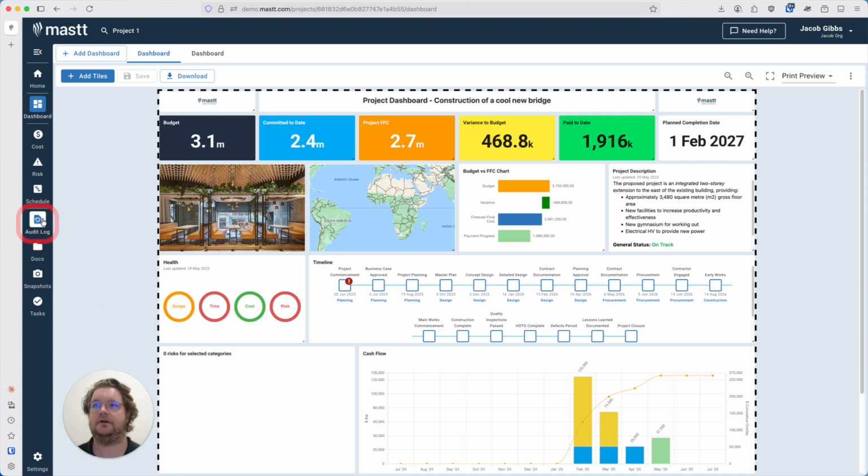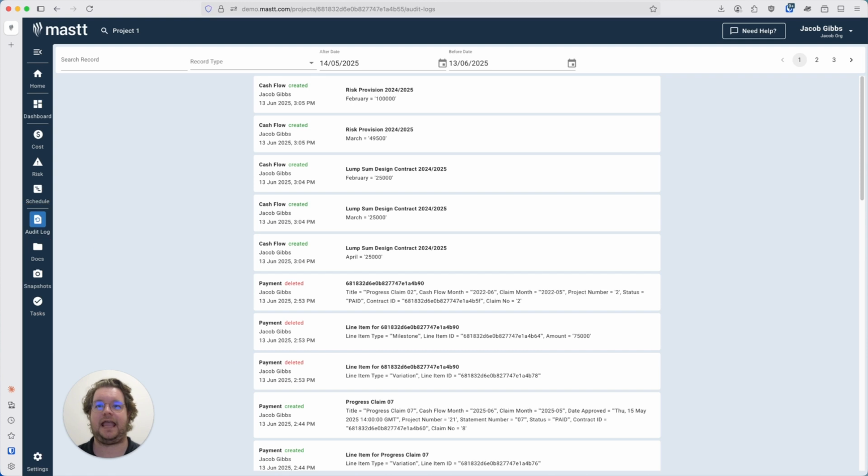Let's start with the audit log. So this tracks any changes in the system and who did them. And that helps you track anything that you will be looking to go through and see inside your project. It logs creations, deletions, changes, all throughout the entire project chronologically. By default, it really only shows the last month because it could be a lot of data and we want to make sure it loads nice and quickly.